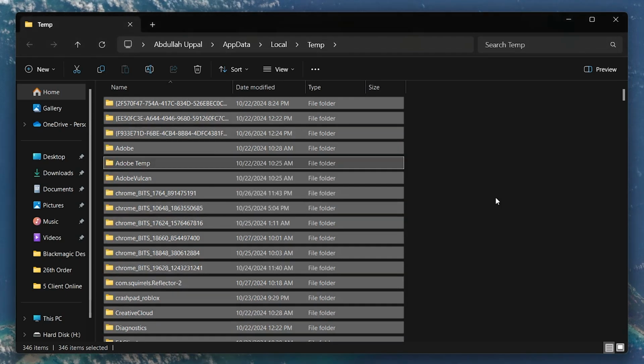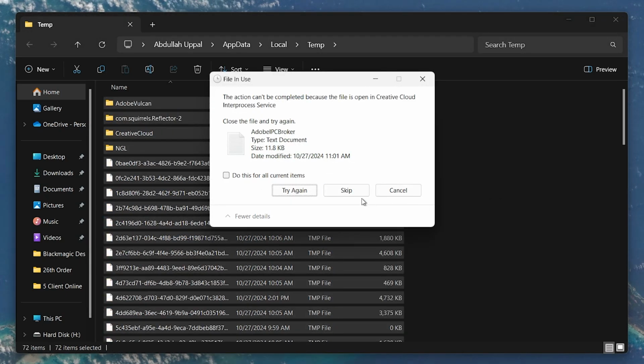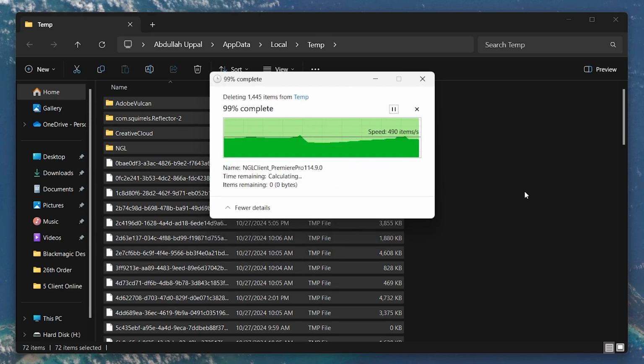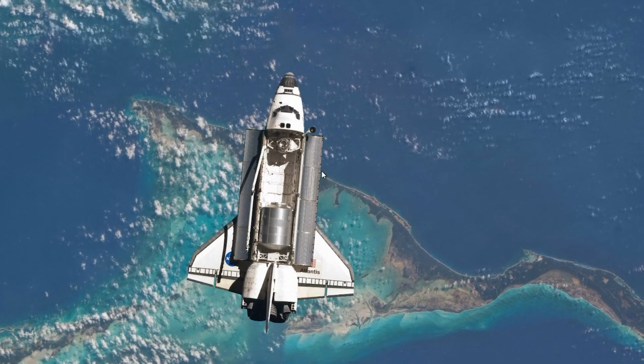If you're unable to delete some files because they're currently in use by certain programs, you can leave them as it is. Now that we've cleared out these folders, there's one last step. Use the shortcut Windows key and R again, and this time type cleanmgr and then hit OK.